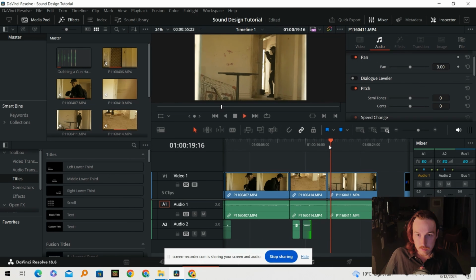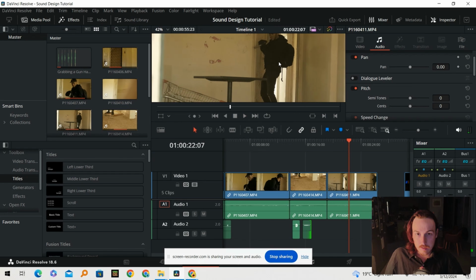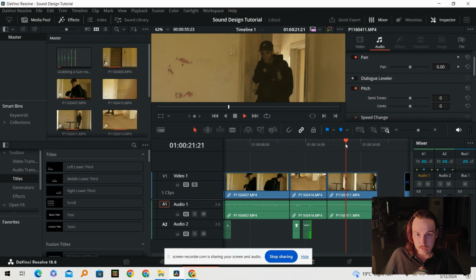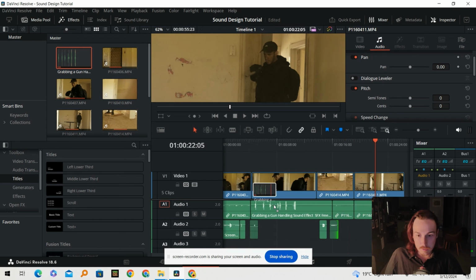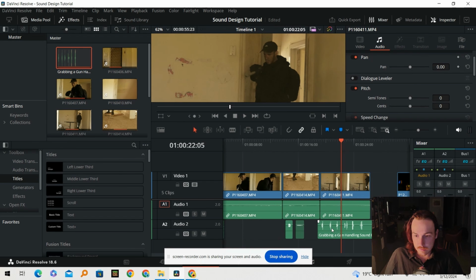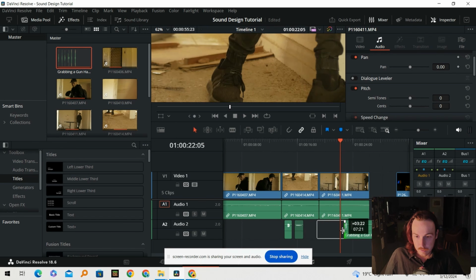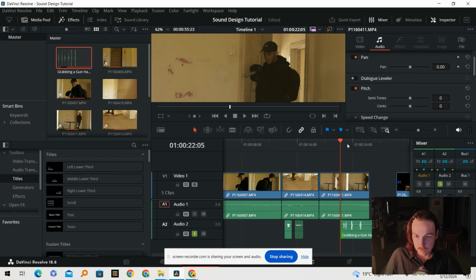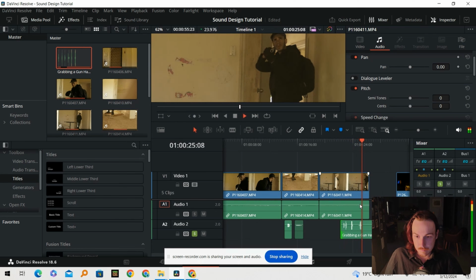And then coming in here, he rounds the corner into this room. There's no real big obvious sound effects. This quick movement here, I feel like we need something for that. So we're going to get the gun handling sounds in again. I'm going to pick a different one. Let's see what this one sounds like. Okay, we'll just use the last one here.